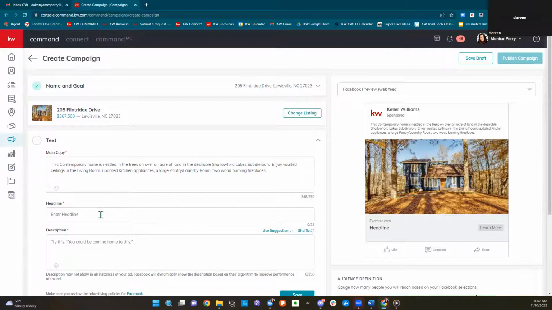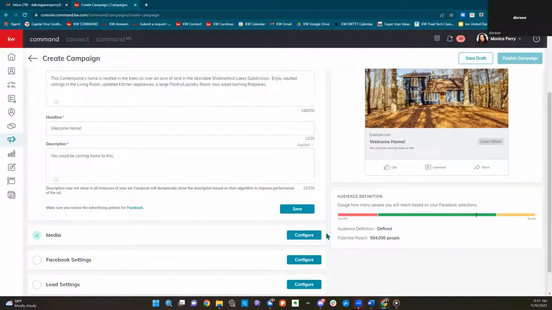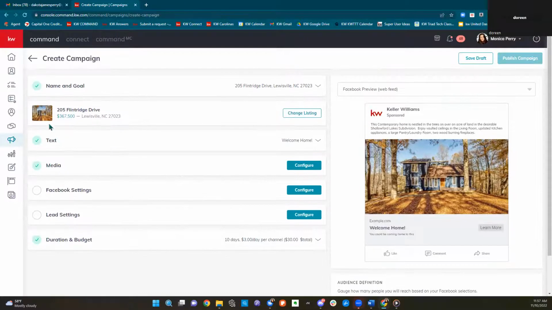Headline, super simple. Welcome home. Short, sweet, and simple. Description, try this. You could be coming home to this. Why do you think they suggested it? Because it works. Use suggestion. Didn't even have to type it, right? Then we're going to save it. We got check, check, check. If I wanted to change this background picture, I could. I don't need to. It looks beautiful. I'm just going to leave it.